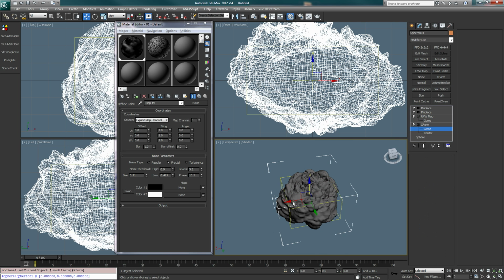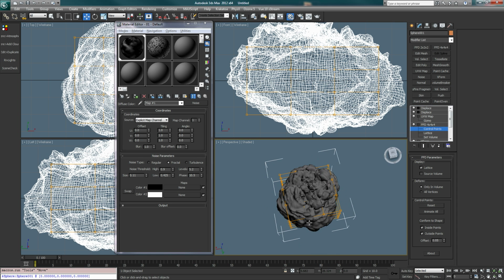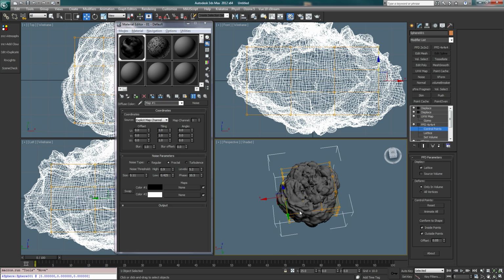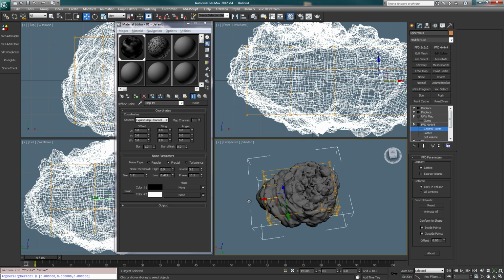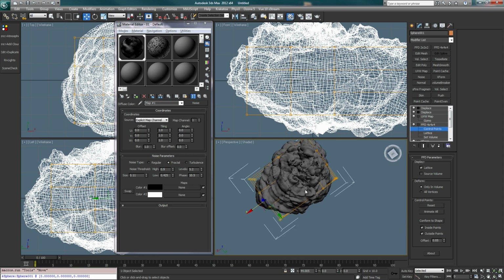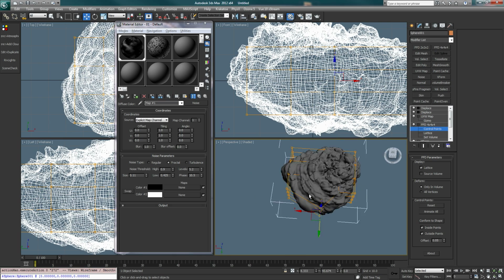And go to my UV gizmo. And instead of UV, if I wanted, I could do an FFD. And that way I can really sculpt these shapes into the pattern that I'm after.